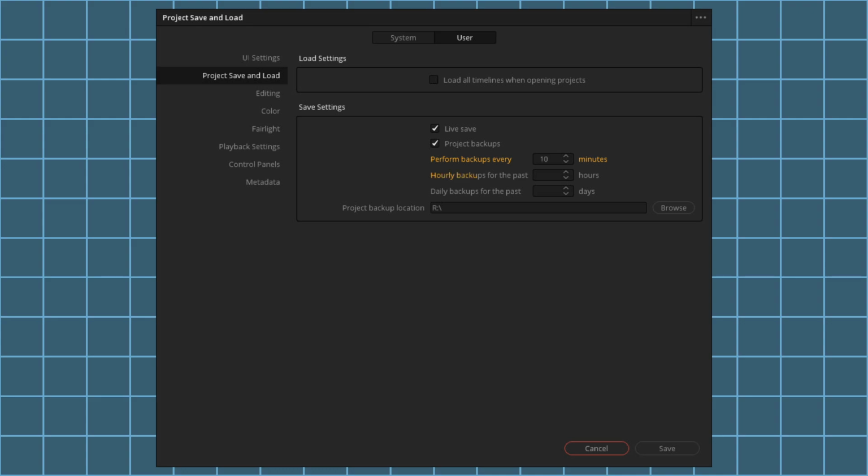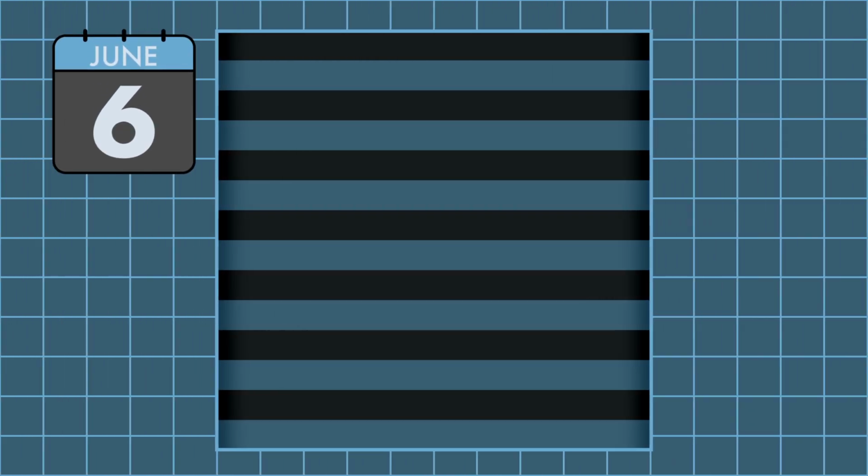Below that, we have our hourly backups. How many of those hourly backups do we want to store? And then we have daily backups as well. Let's just start here with June 6th. We start at 8 a.m.